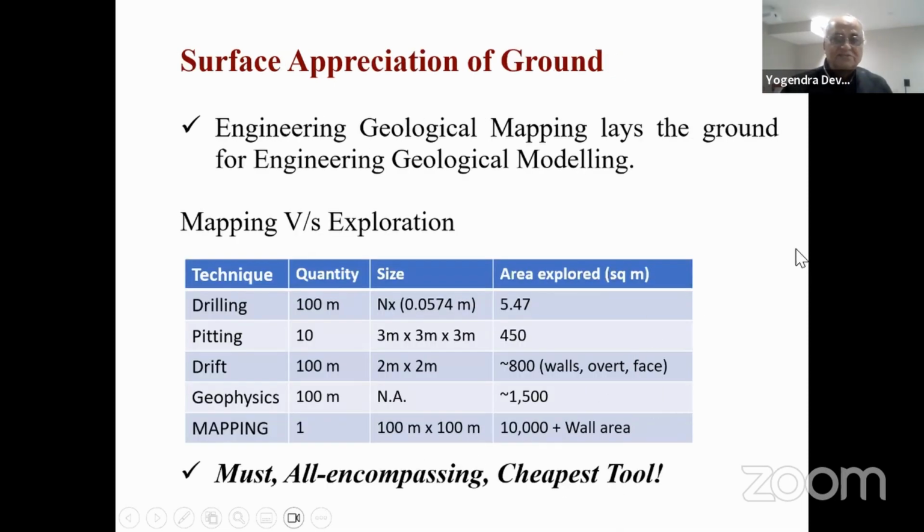Just to emphasize the importance of geological mapping, I will give you a table here. Geology, I say, is the most all-encompassing, cheapest tool. If you consider drilling 100 meters, you explore only 5.47 square meter area. It is point data you get. Pitting, if you do 10 pits of 3 meter by 3 meter, you explore an area of 450 square meters. Drift, if you do a 100 meter long drift, 2 meter by 2 meter, it is only 100 square meter area. That is walls, overt, and face you get.